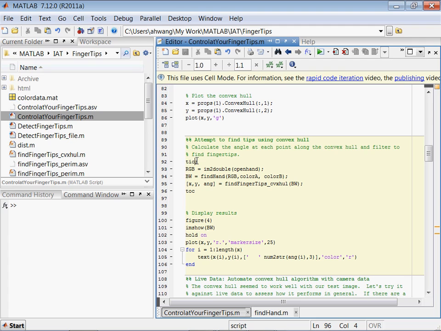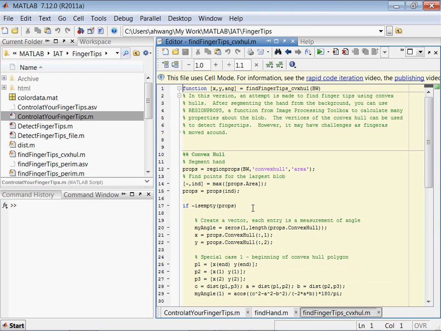Now you might notice why I have a tic and toc around here. In evaluating which algorithm to use, I'd also like to know which one performs the fastest. If we want to use this in some sort of real-time manner, we'd like to find an algorithm that performs well but also quickly. So I'd like to use tic and toc to measure how fast I can segment the hand and find the fingertips. So let's dive into this function and get a better sense of what's going on under the hood here.